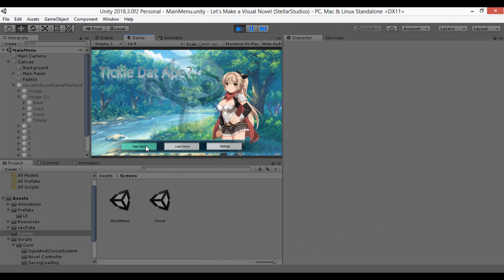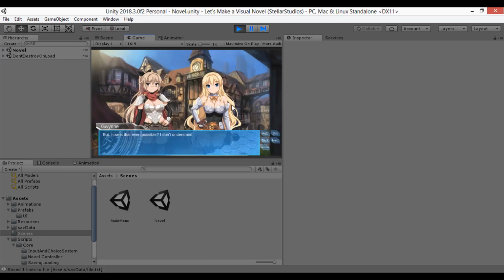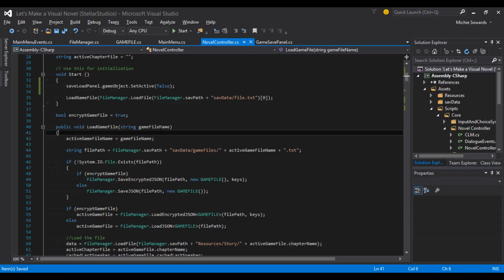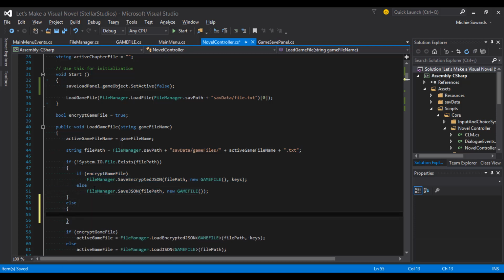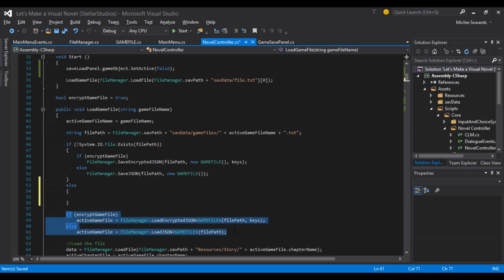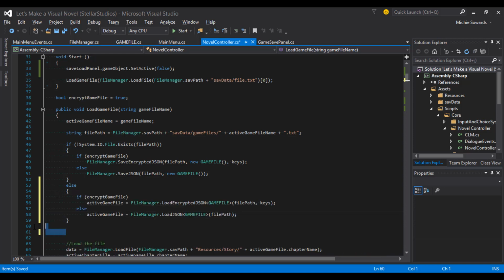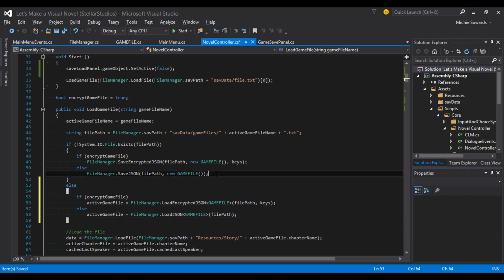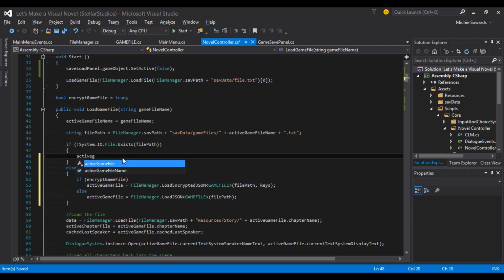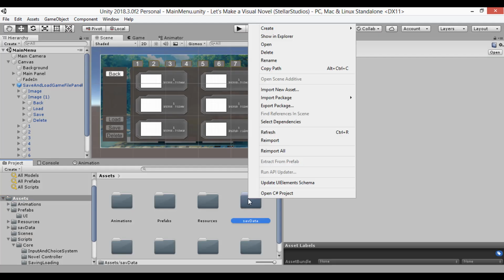Go ahead and start a new game. So now we're actually in the auto file. Let's come in here to where we load the game file. We have our encrypted game files here. So if encrypt game file, so we have the choice of one or the other. We do all that. We save the JSON. Now if the file does exist, then let's come right here and paste all that in there. If it doesn't exist, we create it. If the file doesn't exist, then we're going to say active game file equals new game file. There will be absolutely no data inside of it. It's just going to be a completely new game file.